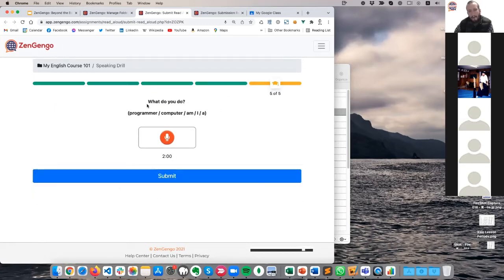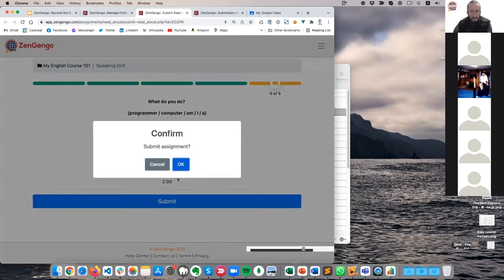This is a kind of scramble activity, so the student has to unscramble the response. So again, it requires some syntactic or grammatical ability in order to do that. What do you do? I am a computer programmer. Okay, and submit that.